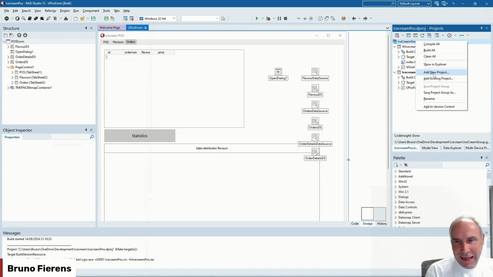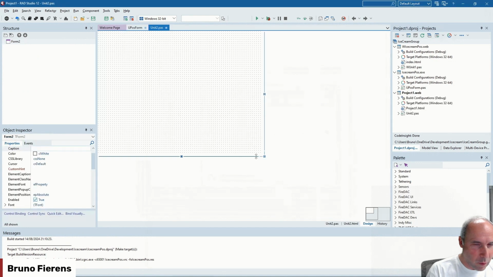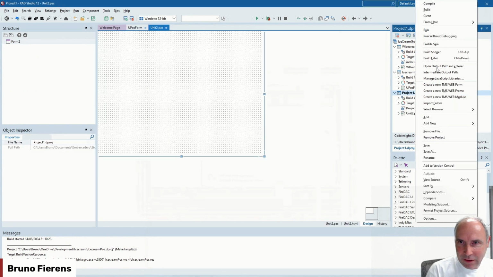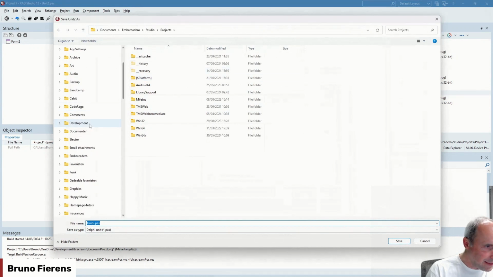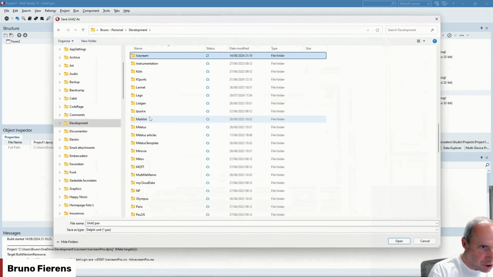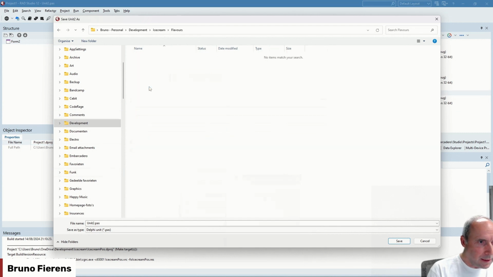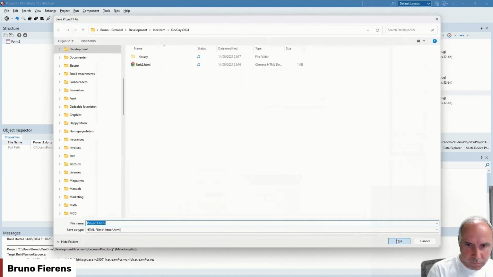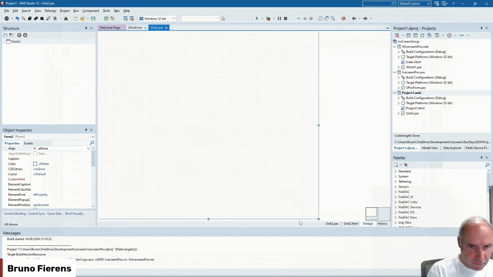We start from scratch, and we will add a new project in the Delphi IDE, and we choose a web application, and it is added to our group. And let's maybe first of all save this application. So we will save it in a folder, the Dev Days 2024 folder. That is where we will store this application. Okay, that is stored and ready. Let's make the form somewhat bigger.